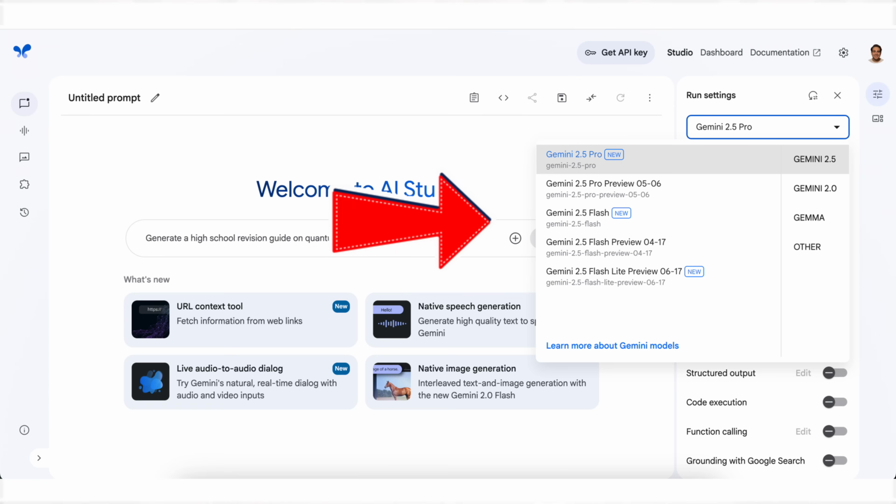Gemini just released 3 brand new models, and by the end of this video, you are going to know exactly how to access them, what each of these models excel at, and I'm going to compare them to ChatGPT and Claude to see which ones are actually better.